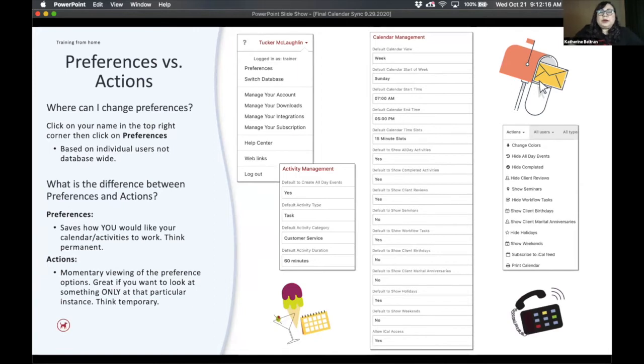So you're going to change your preferences as you change your mind or change the way that you utilize the system. I change my preferences once a quarter, maybe, on average, but you're going to toggle those actions.